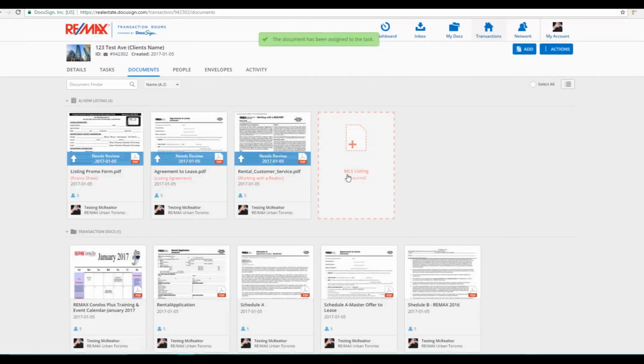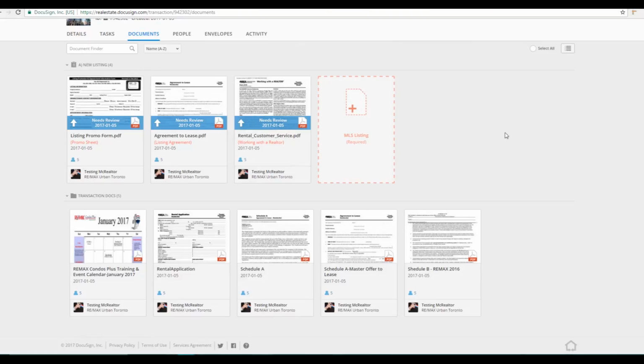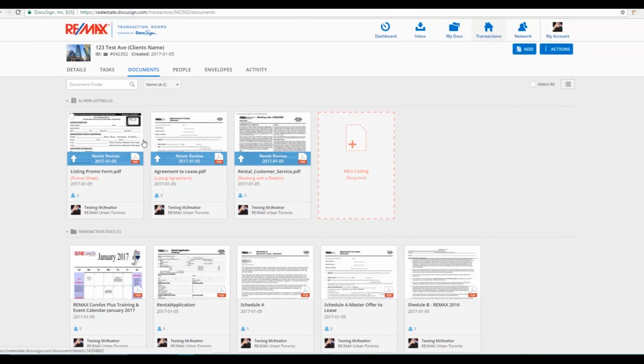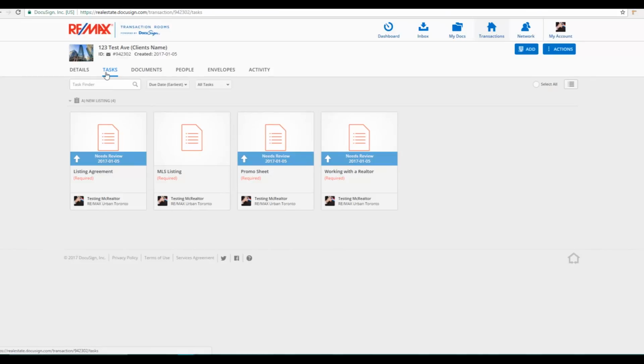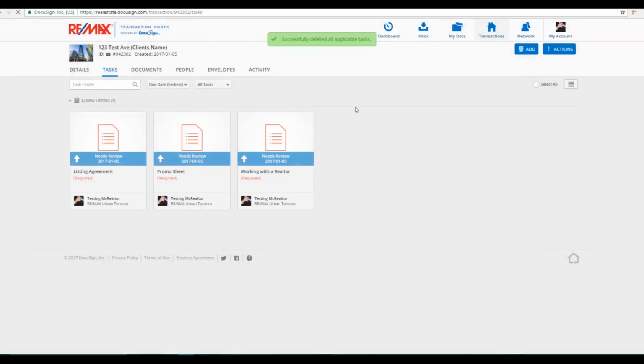And maybe I don't necessarily have the MLS listing. If this happens, you need to be able to fill out all of the tasks in order to submit it. So if I want to just delete this because we don't have it, we're going to go to our Tasks tab. And we can see this is the one that I haven't submitted paperwork for. I'm just going to click the corner here and press delete. So now if I go back to documents, I see they have all my documents.